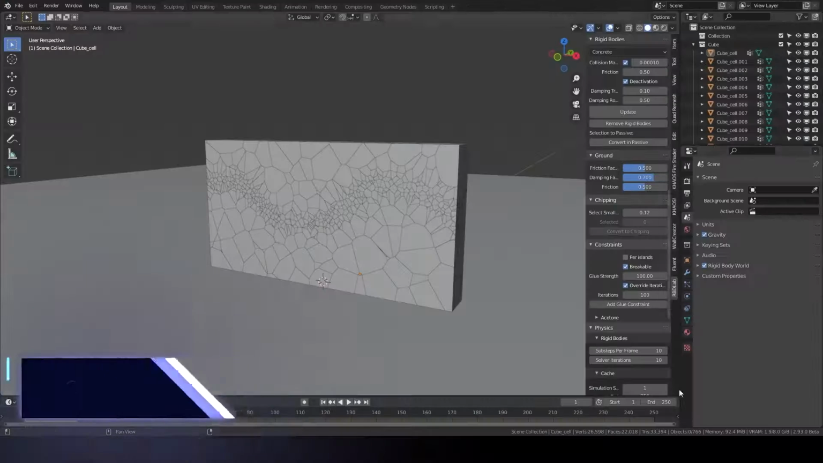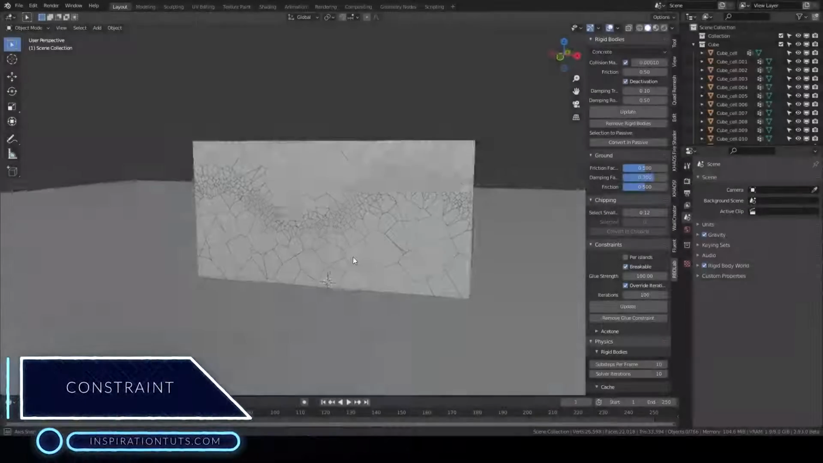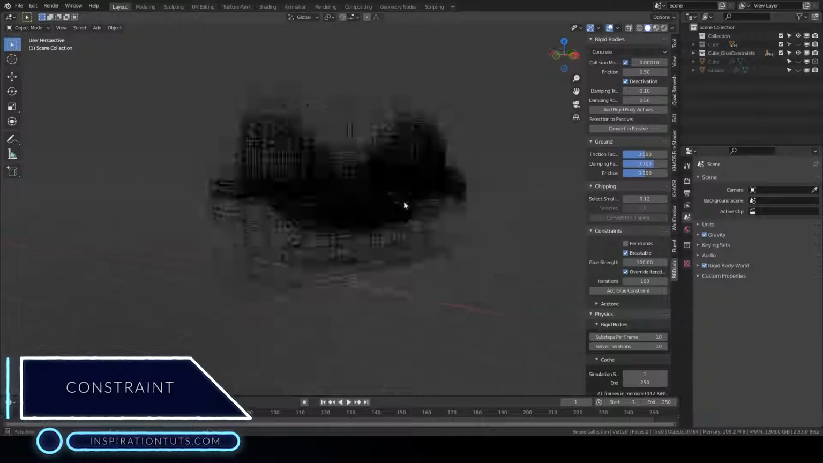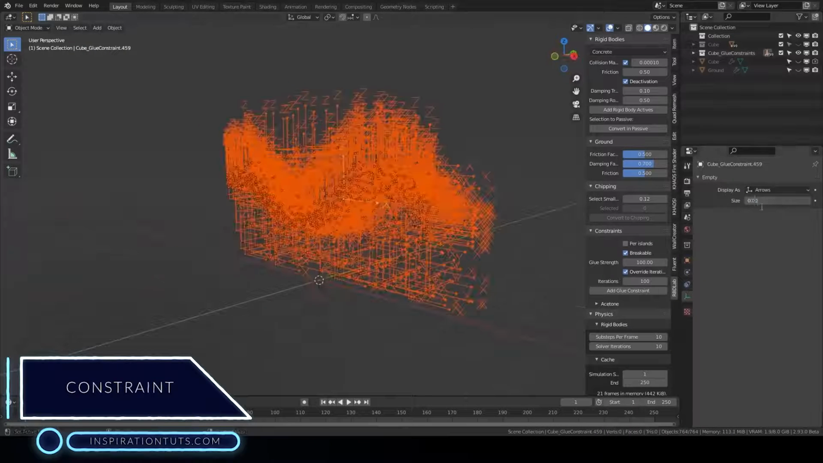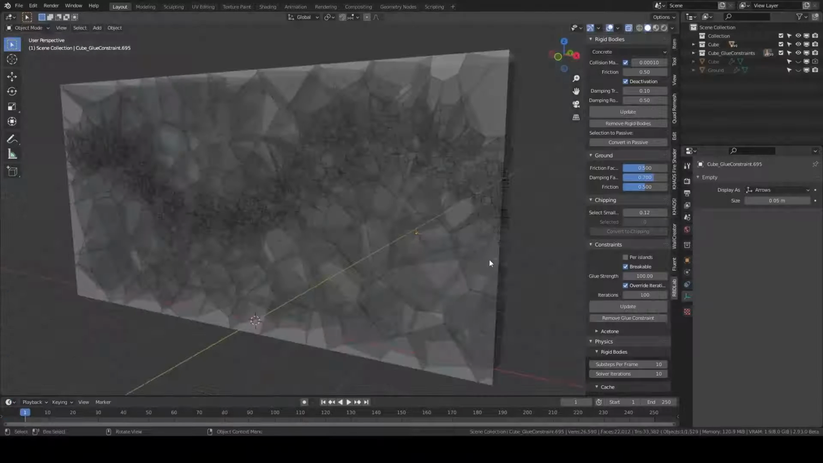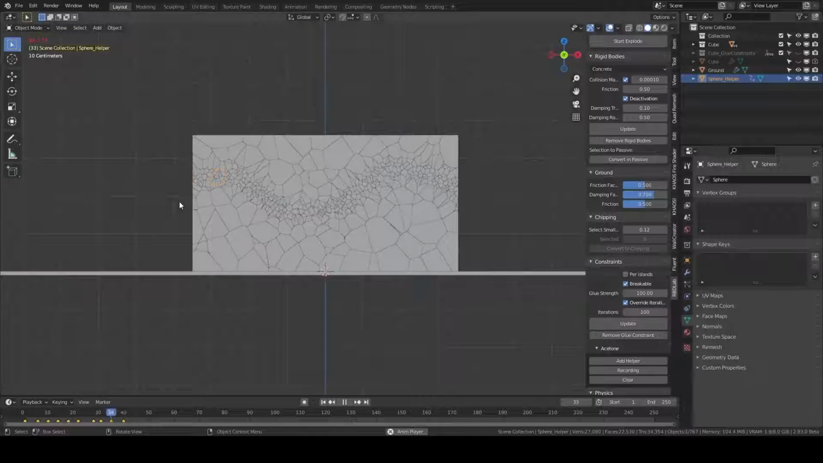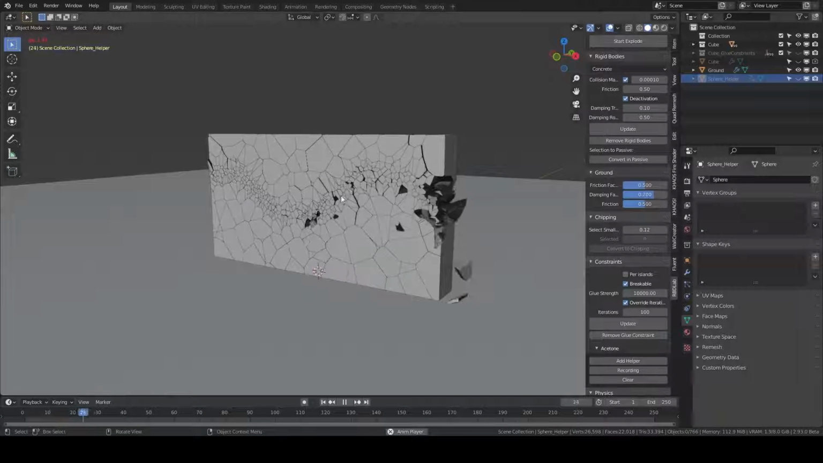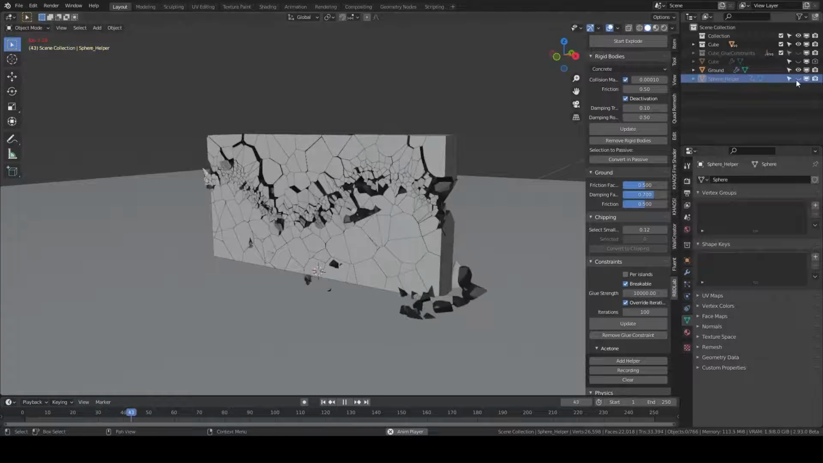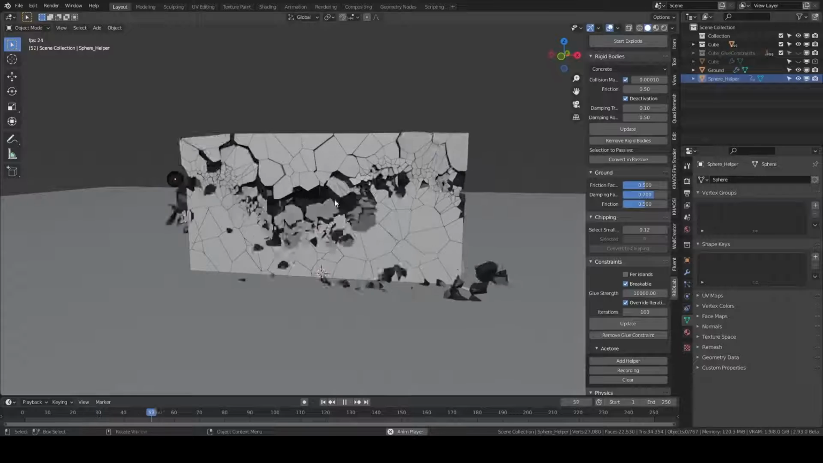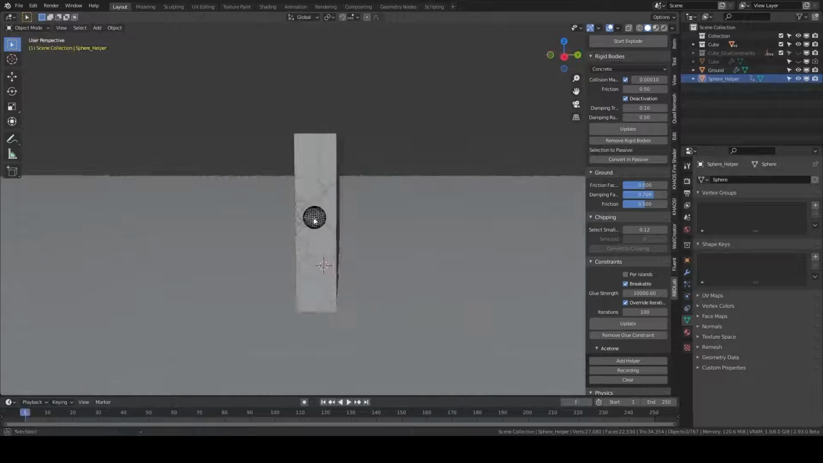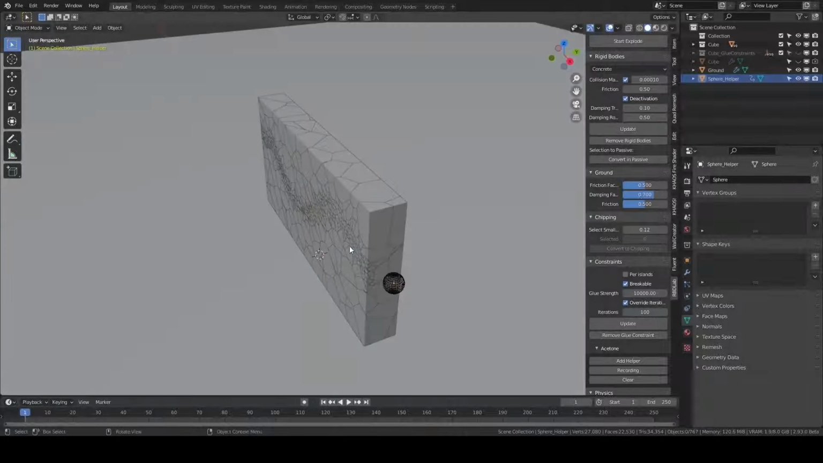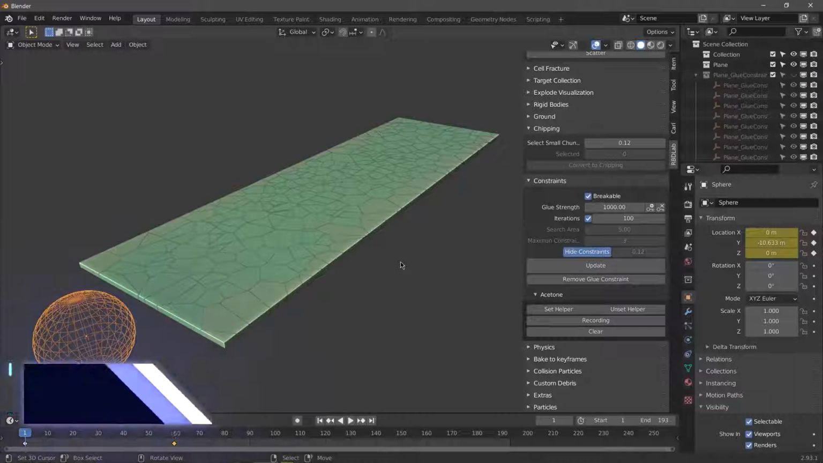Using constraints. You can automatically add constraints to your broken mesh to hold it together, and the constraint will hold every two pieces together, thus making your simulation way more realistic. You can control the connection strength using the glue strength value, and the bigger it is, the stronger the connection between the chunks is. You can choose whether the constraints are breakable or not by ticking the checkbox breakable. This will allow the constraint to break once the force applied reaches a certain threshold.